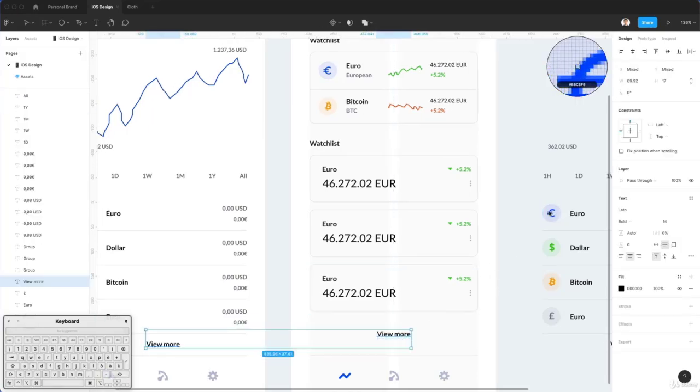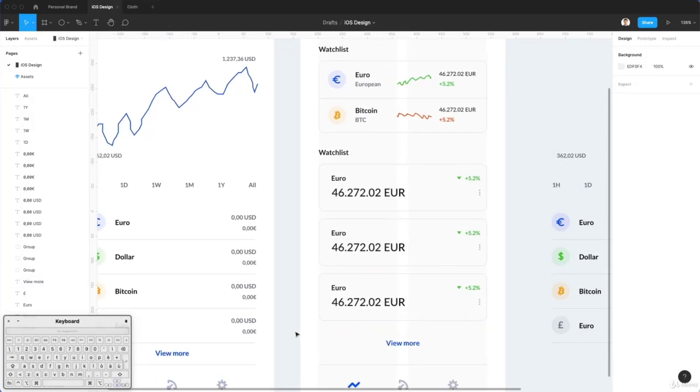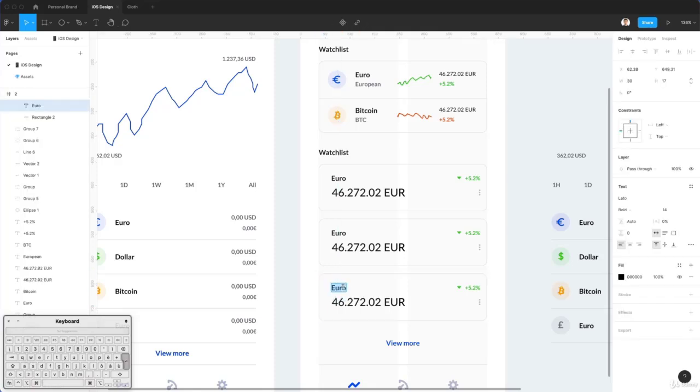And actually let's change the color of these to a blue. And let's write here Yang. Here we're going to write Bitcoin. Let's change this to BTC. And let's change the values just to mix things up.